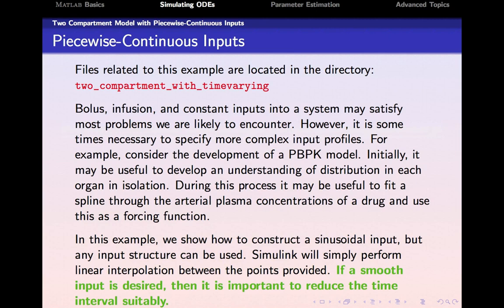Most of the inputs that I use, and that most people use, are either going to be a bolus into the system, an infusion, or some sort of constant value, and that may satisfy most of your needs. But occasionally you're going to want to be able to specify something a little bit more complicated.